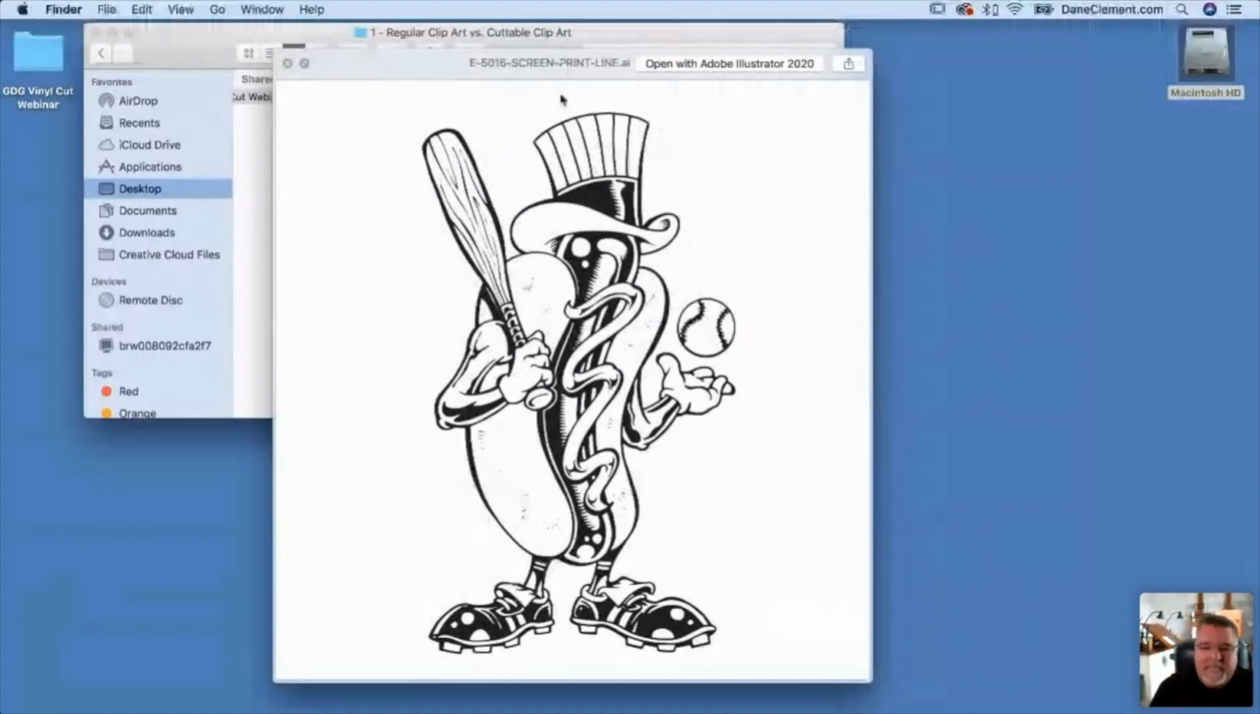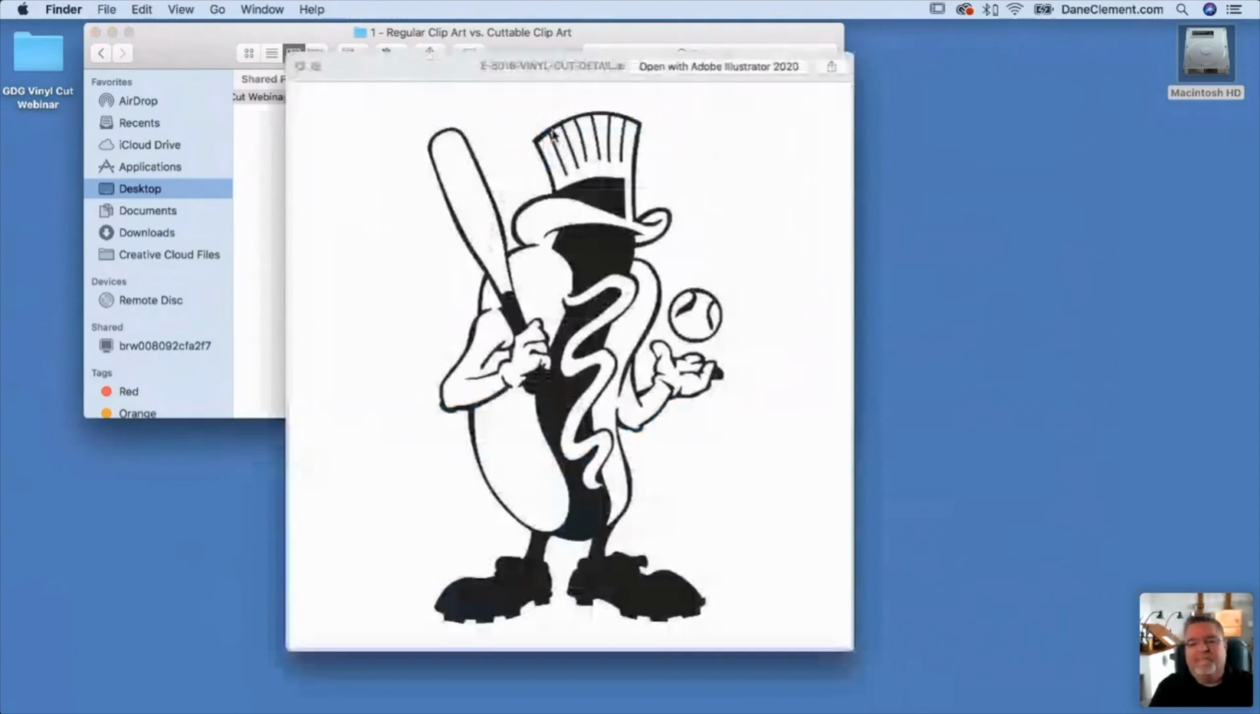If you look in here, you can see these little bitty thin lines and bits and pieces, like all this stuff inside this little highlight. These little bitty things, there's no way to cut that and actually be able to weed it fast enough to make any money doing anything with. So what we need to do in that case is do something a little bit different and simplify it.